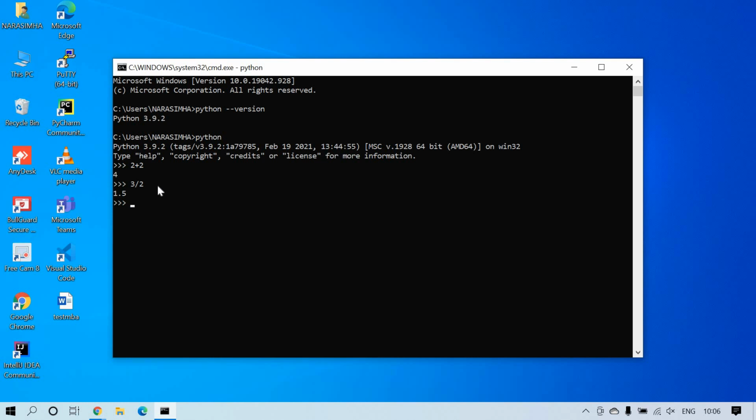Here we can write different types of programs. Let me write a simple program to print hello world. Print, writing hello world. It prints the hello world.